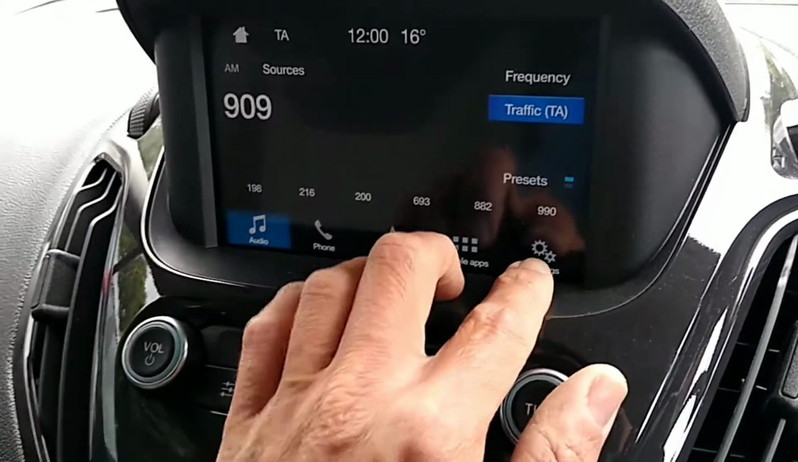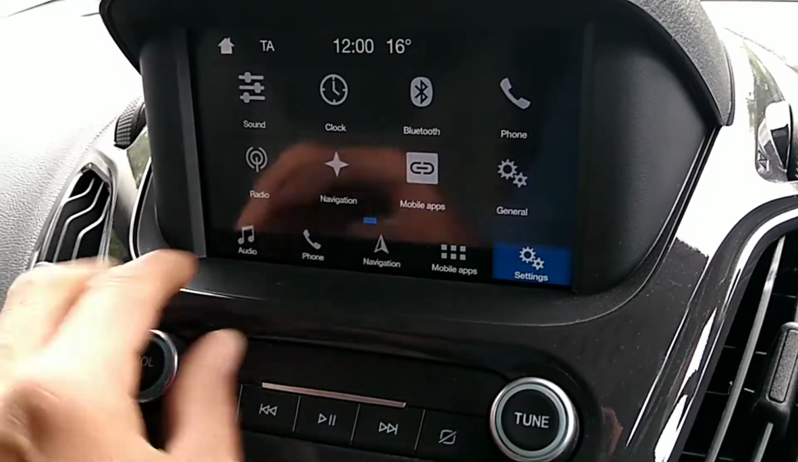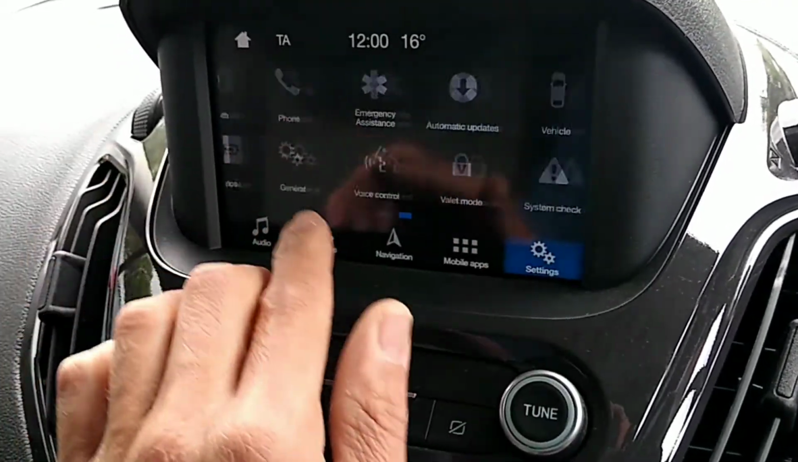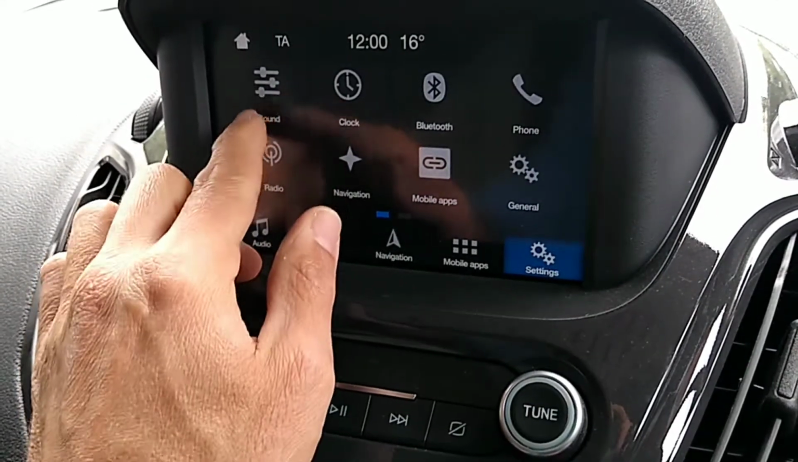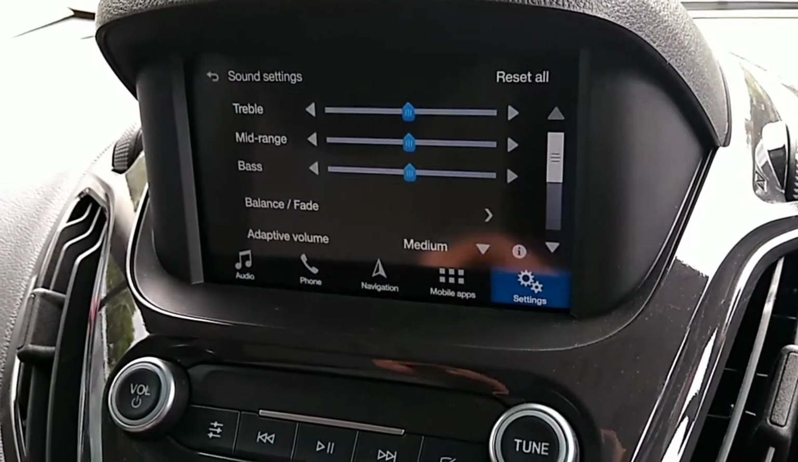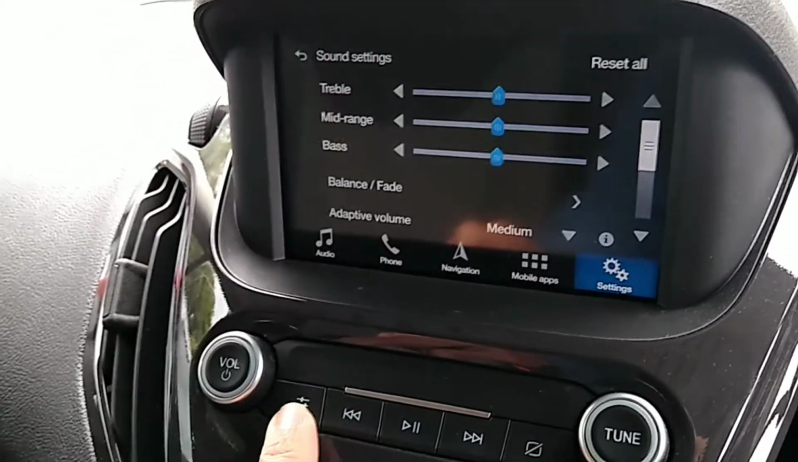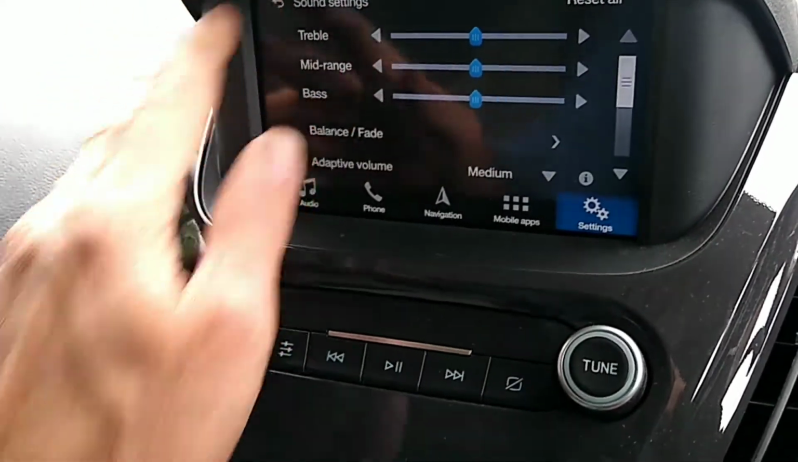Then there are some options for the radio which you'll find in settings. So we press settings, and then I can't remember where they are now. Oh, well, you've got your sound settings, which are like your frequency and stuff, which you can also access by pressing this button here. I don't know why it needs a special button all on its own.